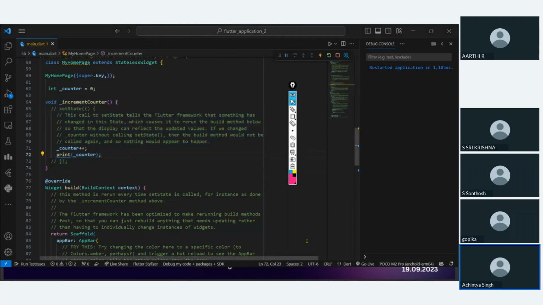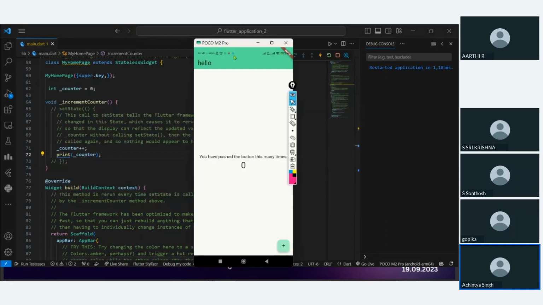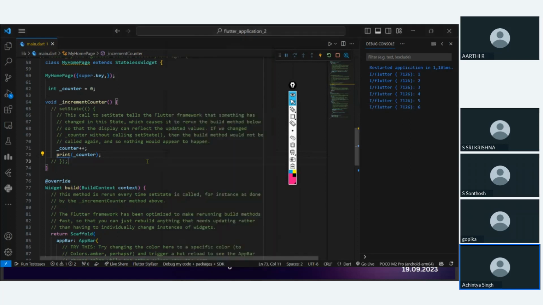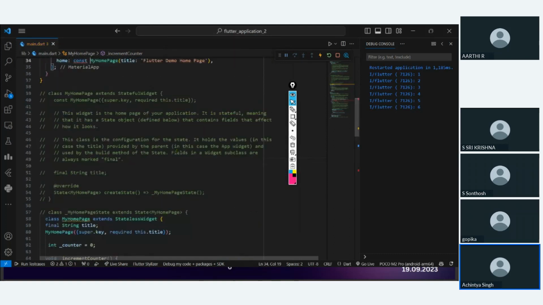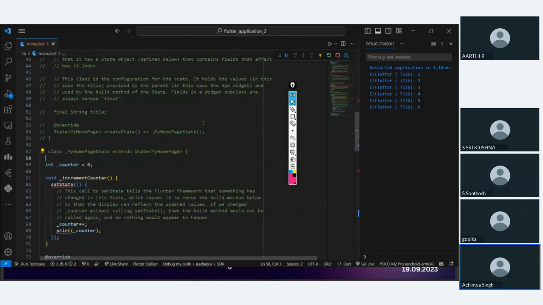Now if I press that plus button, let's see the difference between stateless and stateful widget. You can see here nothing has changed, but internally it is happening. And now I'll change back all the things that I did here. I will make it back to the same thing it was, a stateful widget.